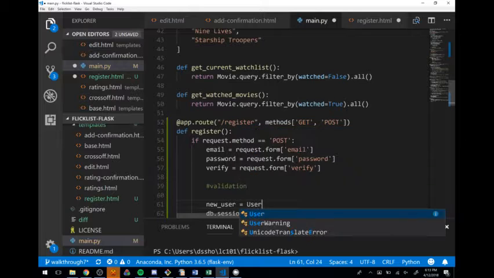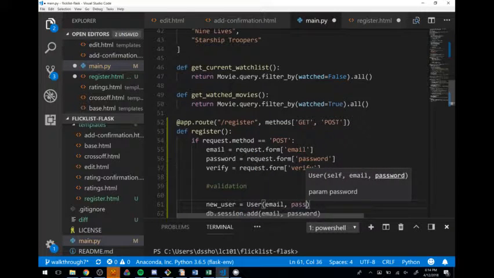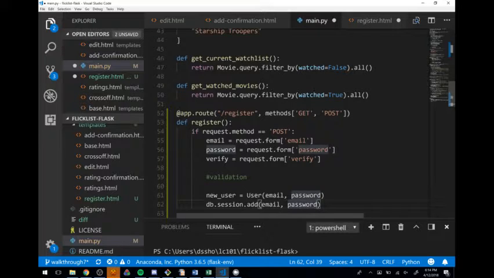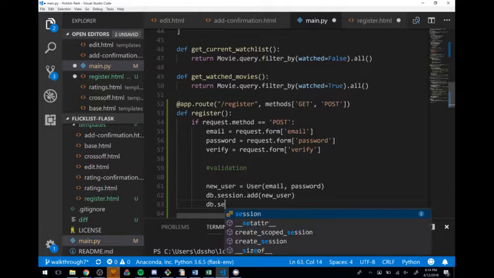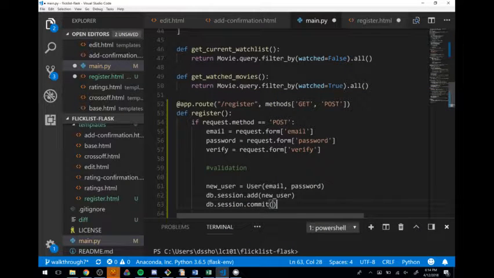New user equals user. Now I pass in the email and the password. And the thing that I want to add to the database session is this new user. That's what we're looking at. And then to make sure that it's stored, we have to do a commit operation. So we'll go ahead and do that. Yeah, sure. I could take this chunk and stick it directly inside of the add statement. Absolutely. Yeah, question.